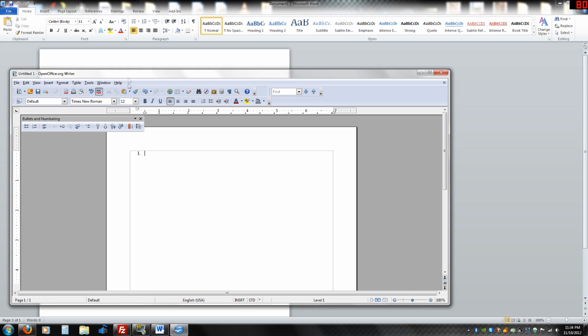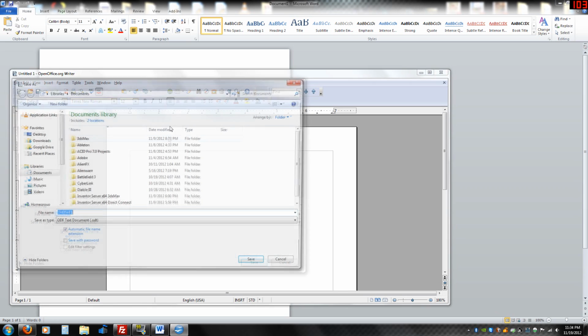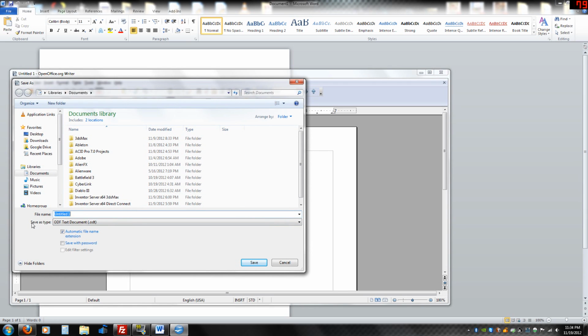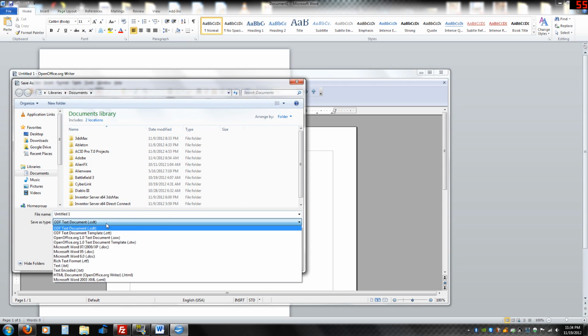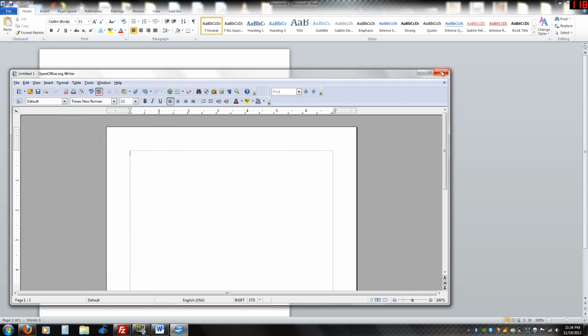And if you want to save something in OpenOffice to open it up in Word, if you have to mail the file to someone else, then what you would do is file, save as your project, and you will have a save as type. You will go to Microsoft Word 97, and this should open on all the Microsoft Words, so you can email that file.